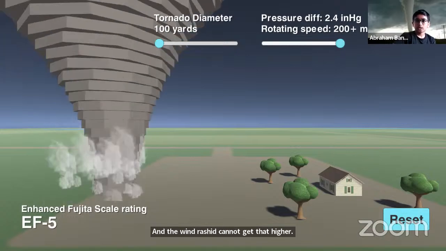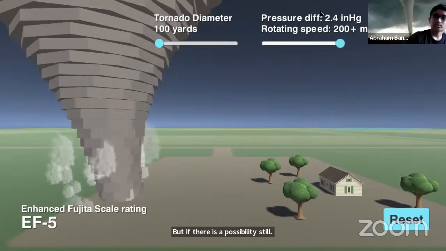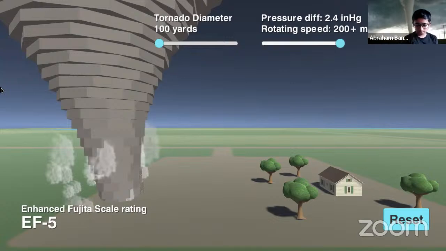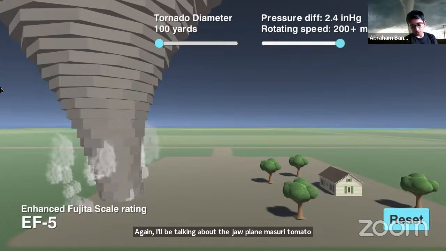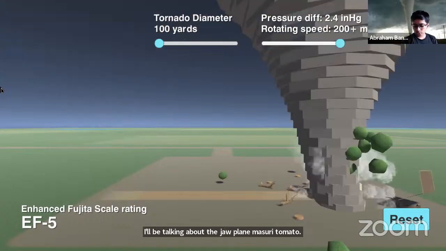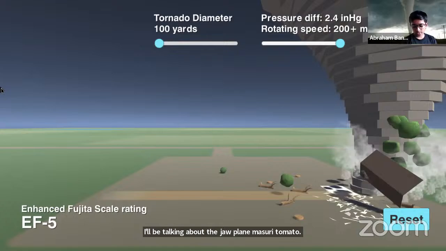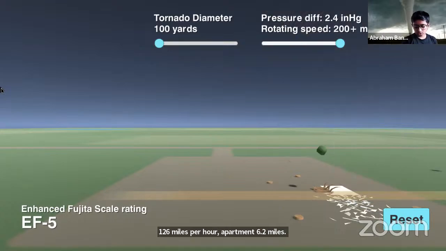Now I'm going to talk about EF5. Again, I'll be talking about the Joplin, Missouri tornado. Joplin, Missouri wind speed was 200 to 260 miles per hour. Path length 6.2 miles. Fatalities 158. Damage $2.8 billion. The EF5 caused catastrophic damage, sweeping away entire neighborhoods and devastating the downtown area.